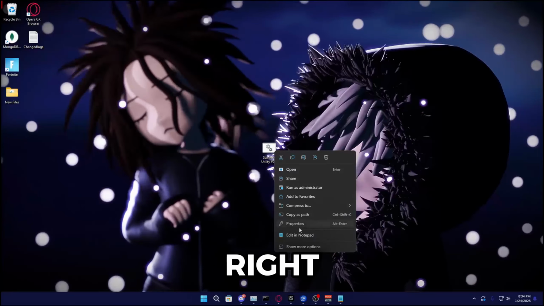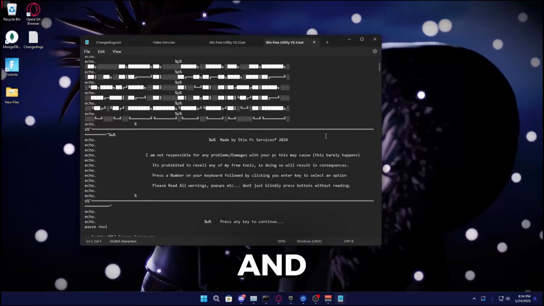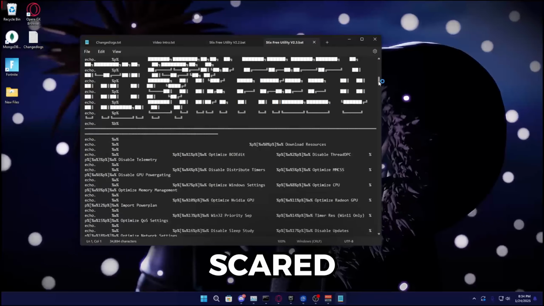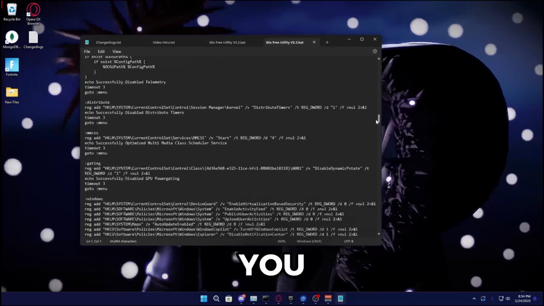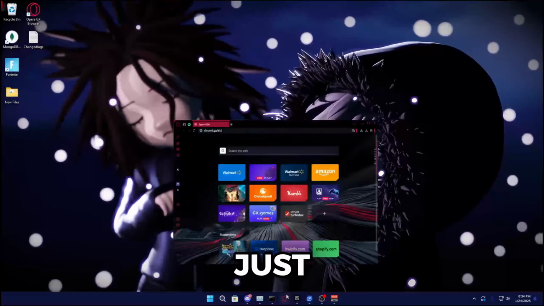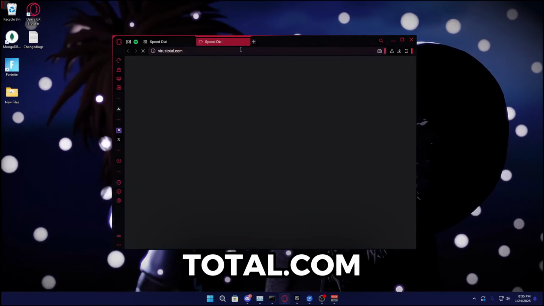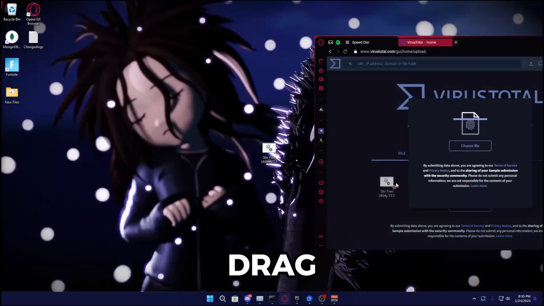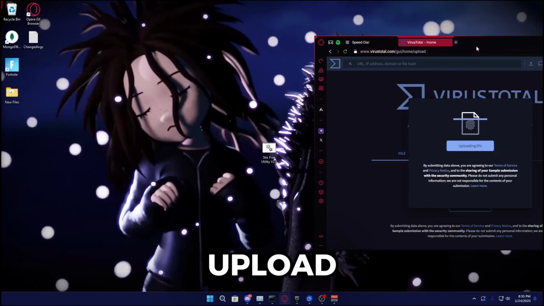Once it's right here, right click, edit in Notepad, and it's completely open source, so if you feel scared or it may be malicious in any way, you can just take a look and completely see everything since it's completely transparent. Or just go back to Google, type in virustotal.com, and then drag in the batch file, confirm upload.